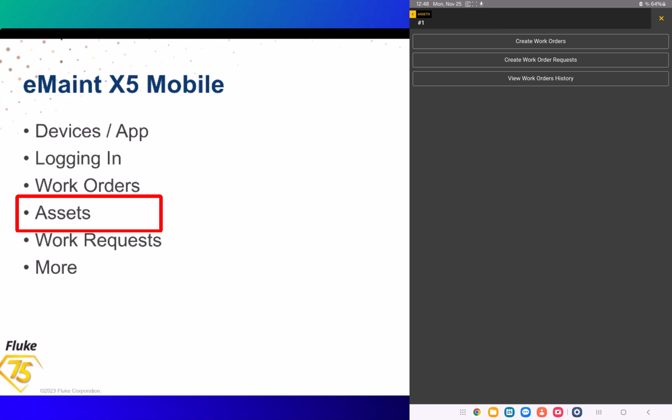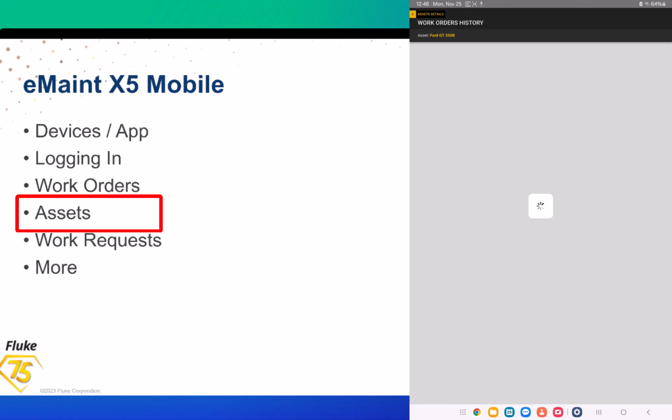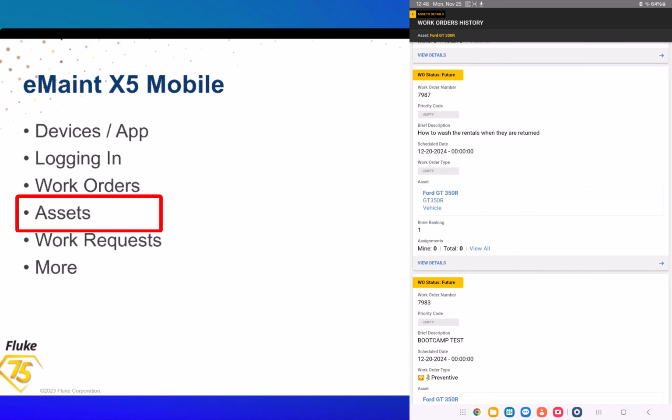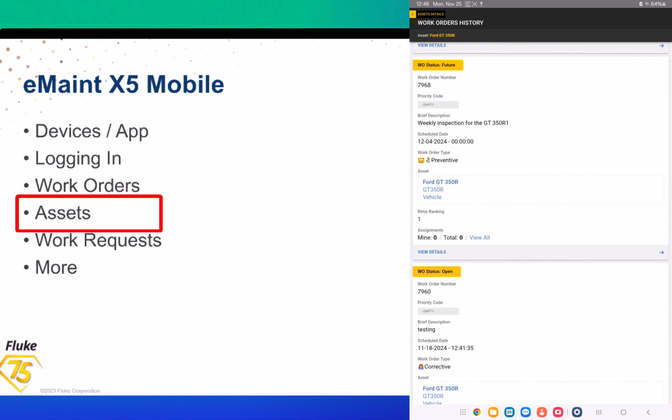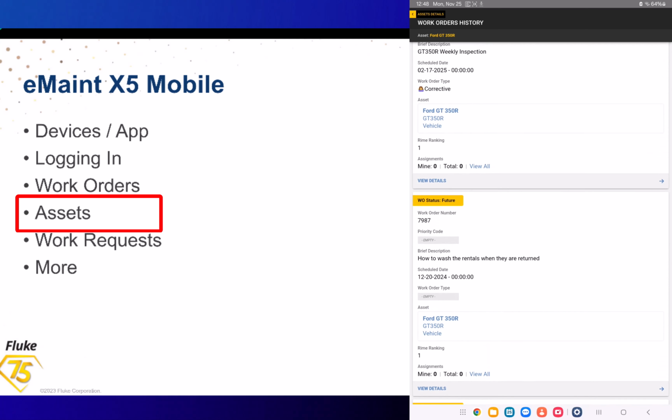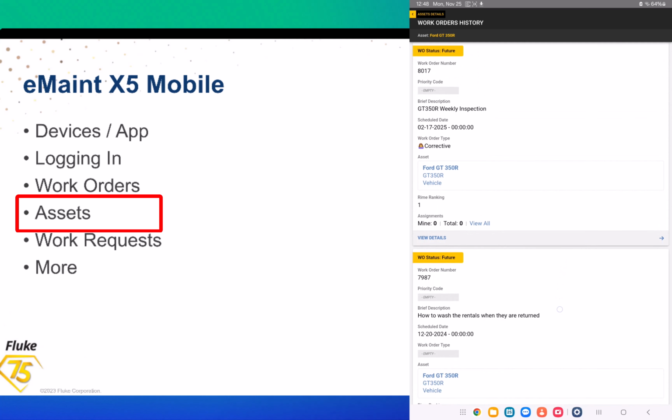And the thing I like the most is you can click the last button here, and you can view the work order history of this asset. So every work order that's been done on this asset will be here, including future work, so you know that these are PMs coming up that haven't happened yet.